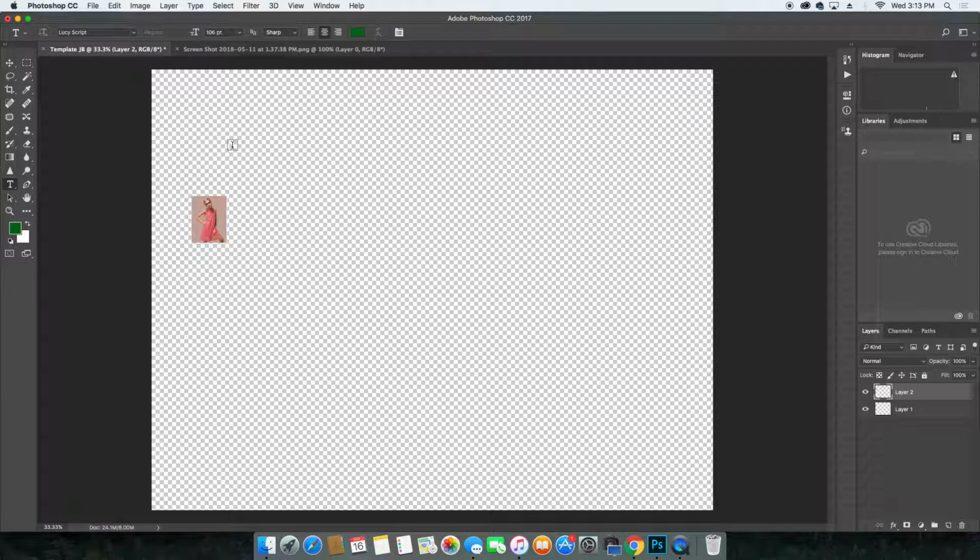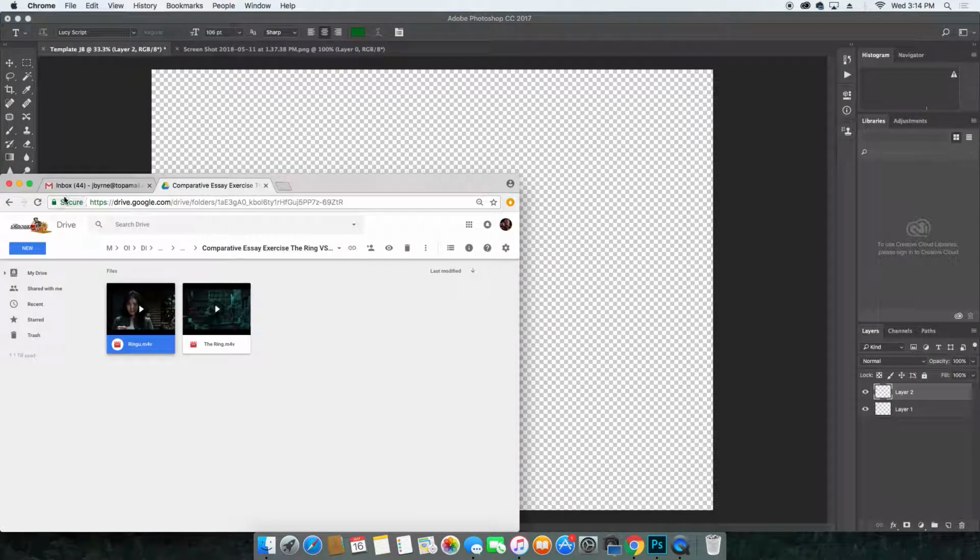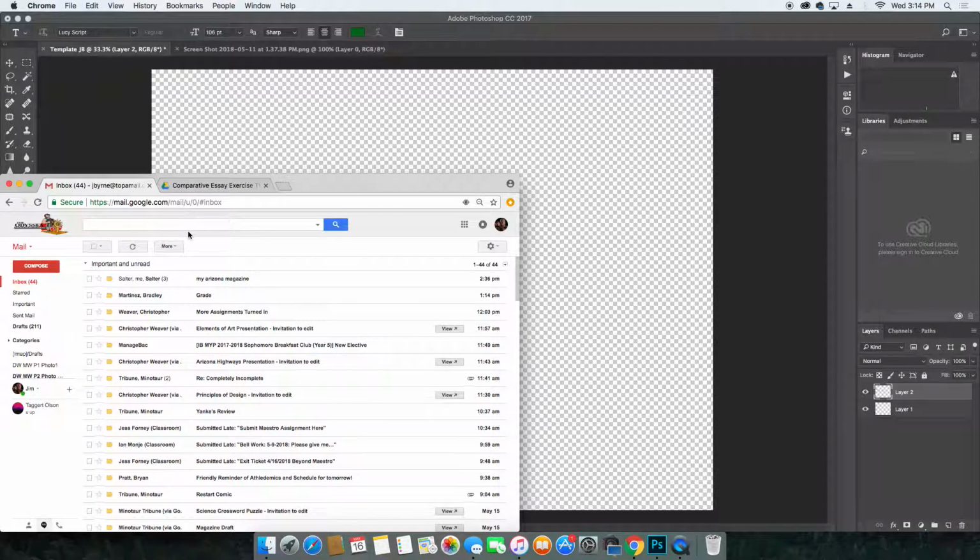Okay, so once you have that in there, it's simply copy and pasting. So say you want to add the article. Let's go into my email here. We're going to look up the Tribune. Minotaur Tribune, there it is.